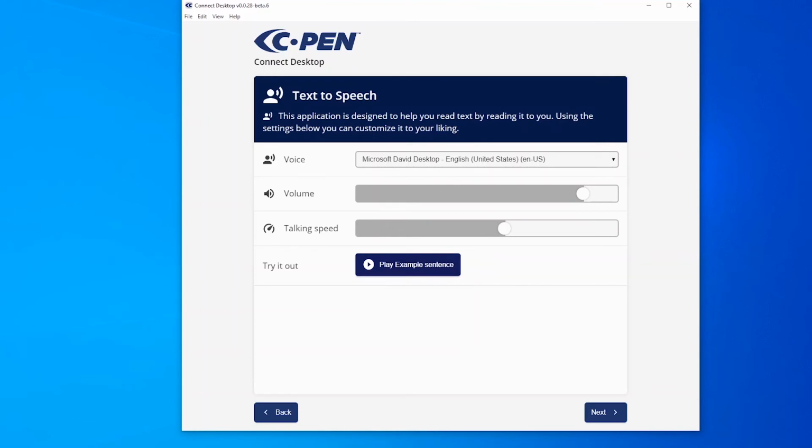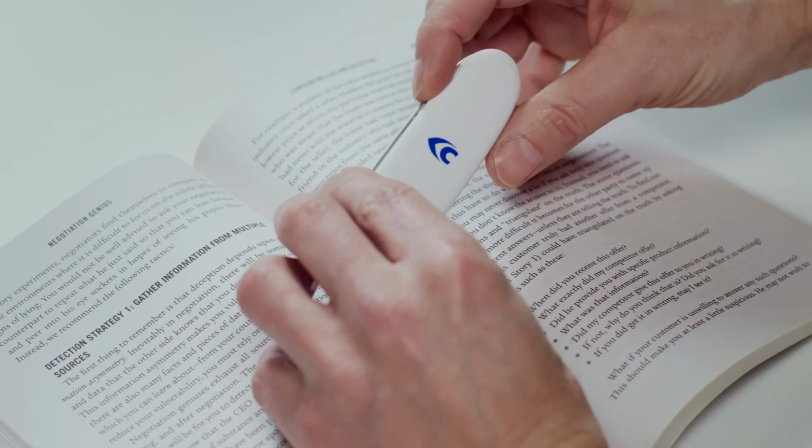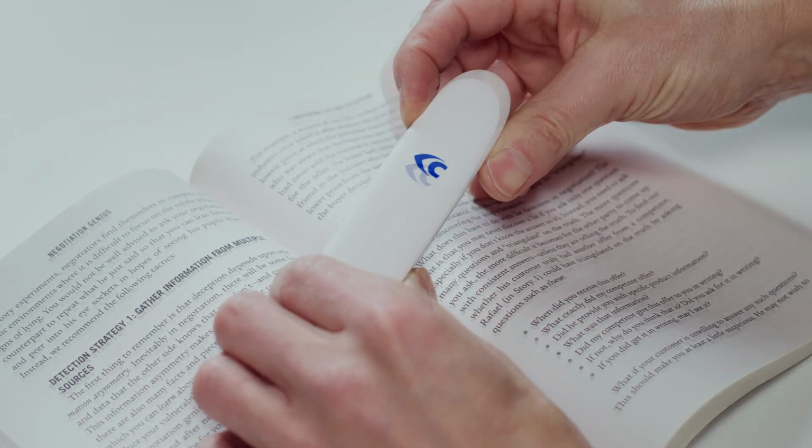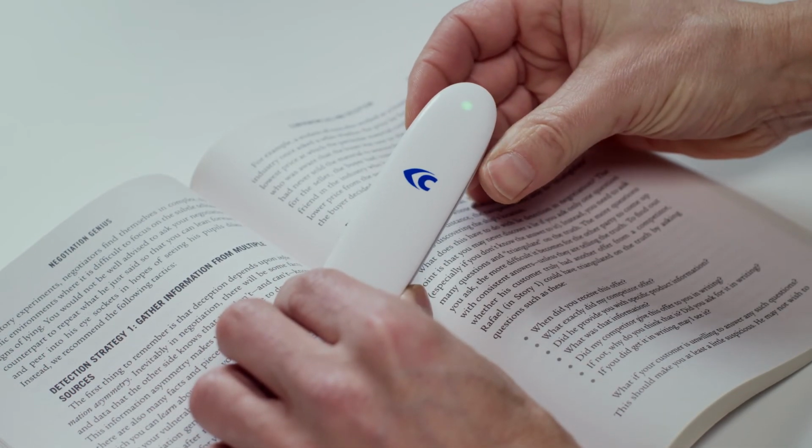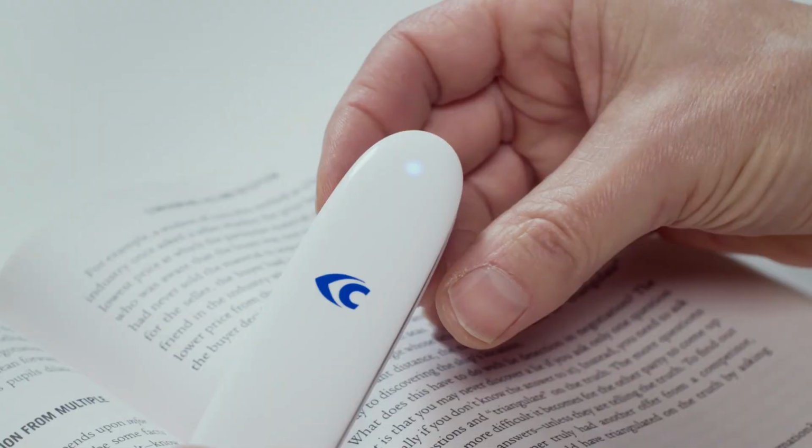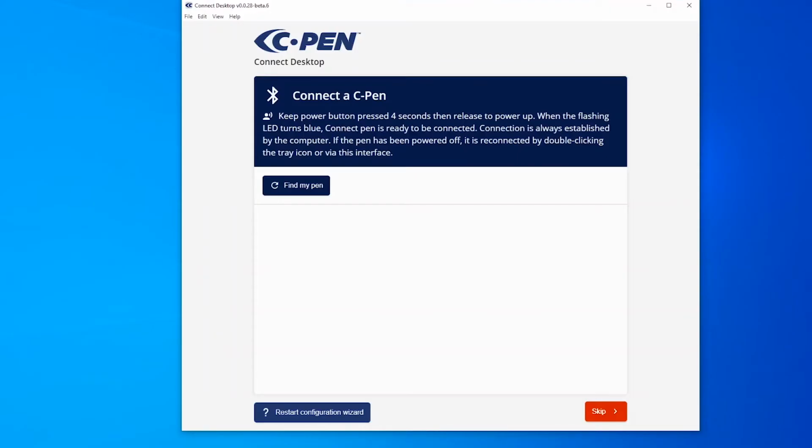Make sure you have your CPen Connect available. Power it on by pressing the power button for 4 seconds, then release. Wait for the LED to turn from flashing green to flashing blue. Now click on Find My Pen. Once your pen shows up, click on the Connect button to connect.